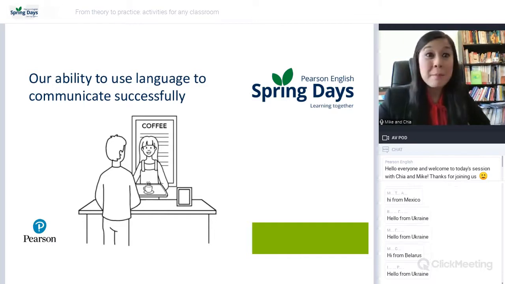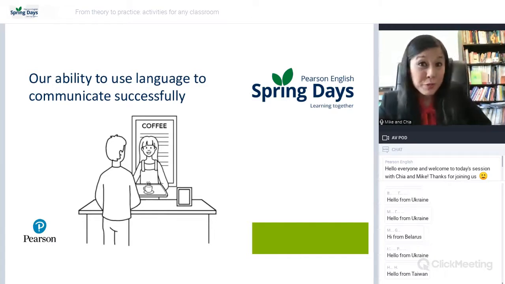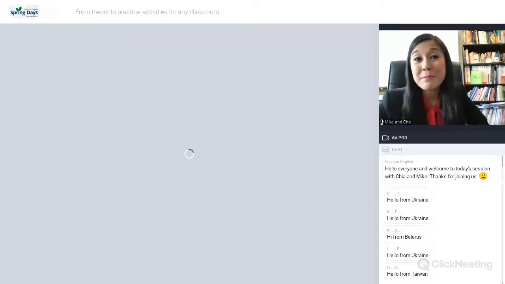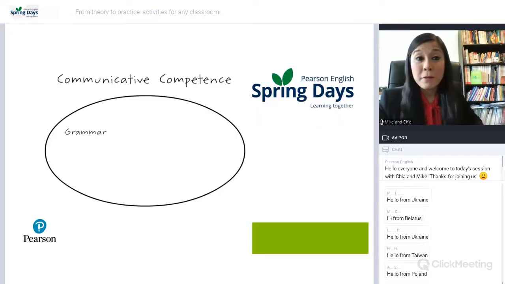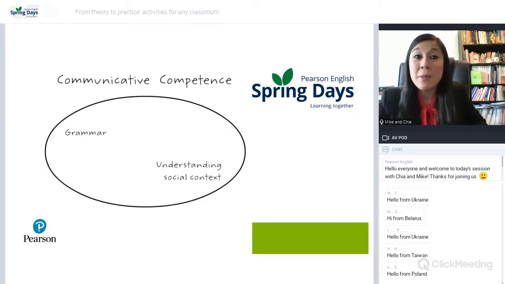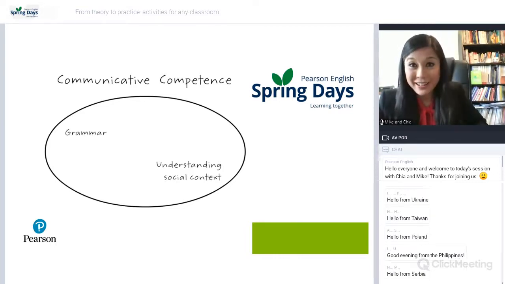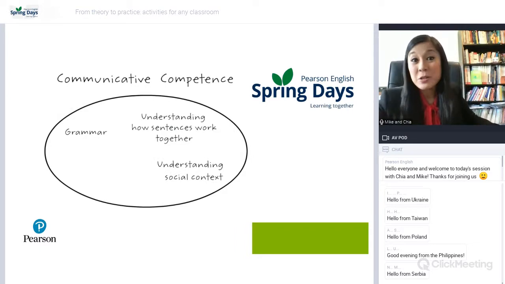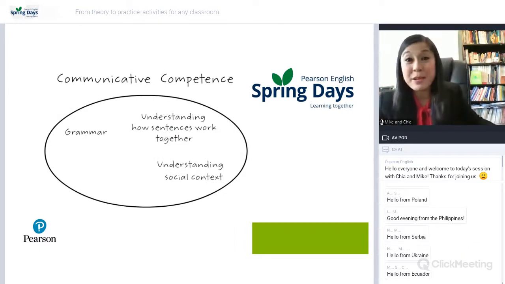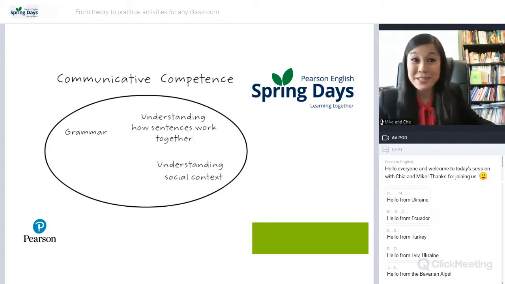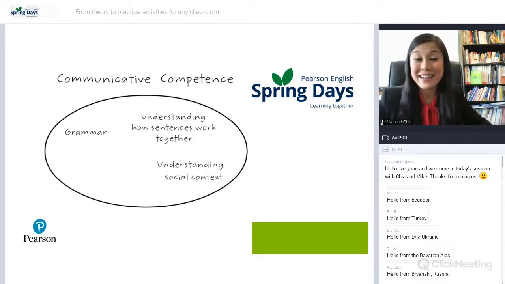Communicative competence talks about our ability to use language to communicate successfully. This means we're teaching not just grammar, but going beyond grammar. We're talking about the ability to understand social context and to use language appropriately to suit the context. We're talking about understanding discourse, whether written or spoken, and how the sentences we learn to form work together as a whole text, and how we communicate meaning through these texts.